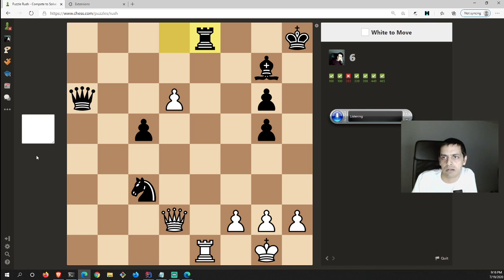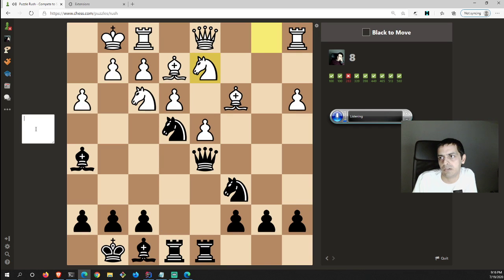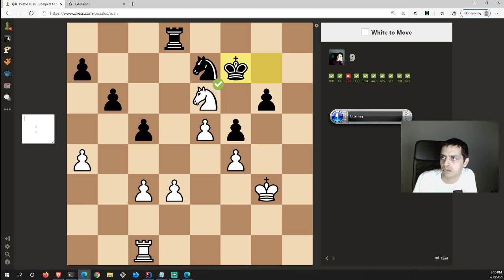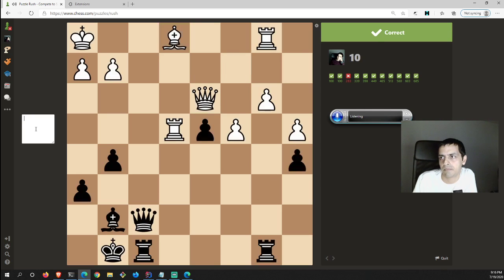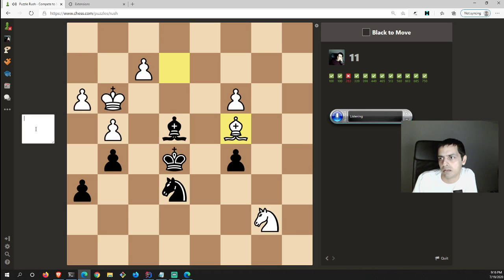E1, E8. Queen takes E5. Queen takes D4. Knight takes C3. E5 check. Knight E6 check. Knight takes D8. Rook takes B3. Rook takes D3. Bishop takes B7. King takes E6.